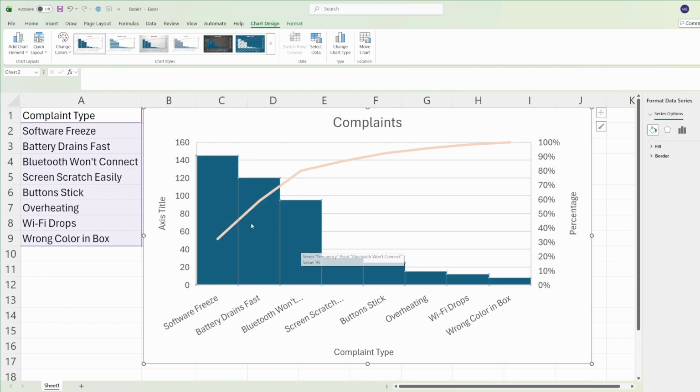So if we focus on these three, we should be able to get rid of 80% of our complaints, and then the other five are just noise. So we'll have software freeze, battery drains fast, and then we also have the Wi-Fi won't connect, it looks like.